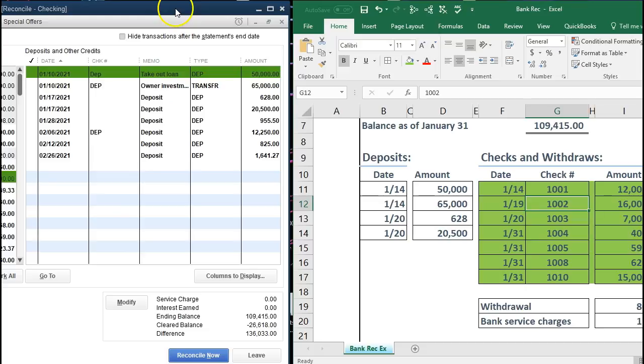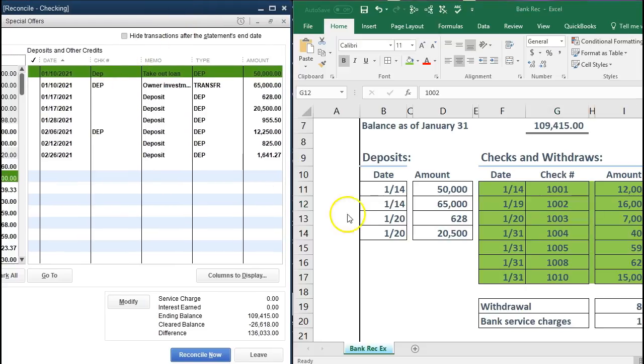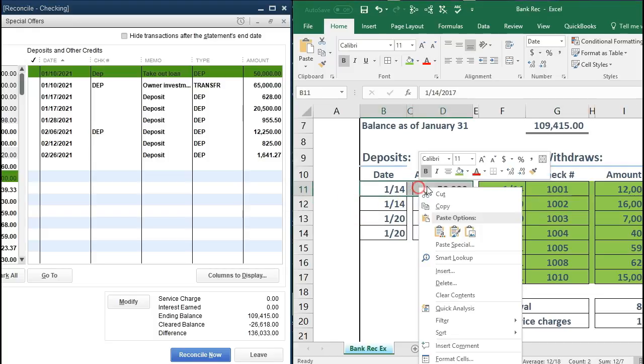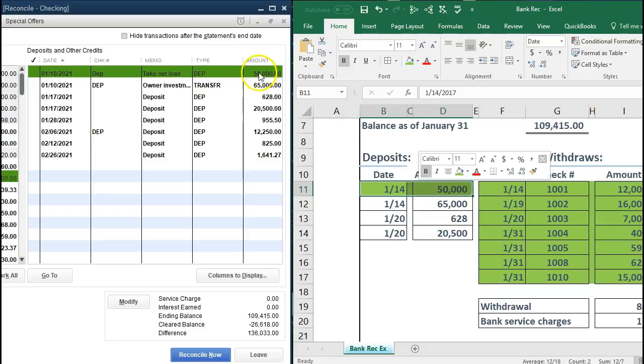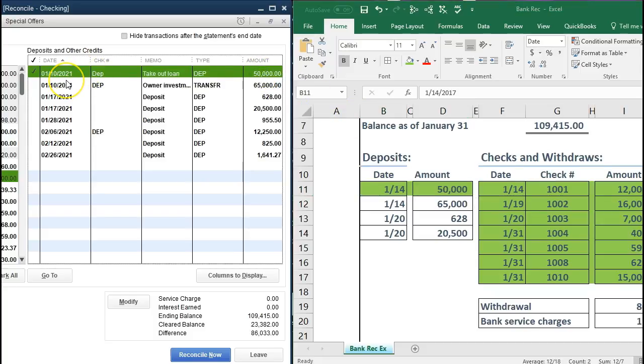Here is the deposit side in QuickBooks, and here's our bank statement. So we're just going to go through the same thing. So we got the 50,000 here. We see that, so we're going to highlight that and check that off here. We see the date's different again. The date is going to be different than the date here, but the amount is the same, and so we're going to have to basically go through that.